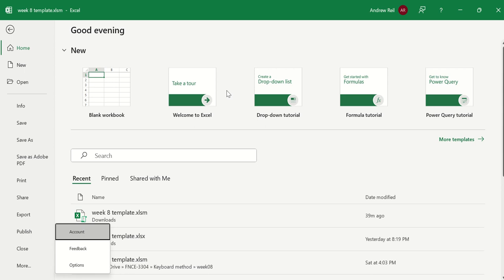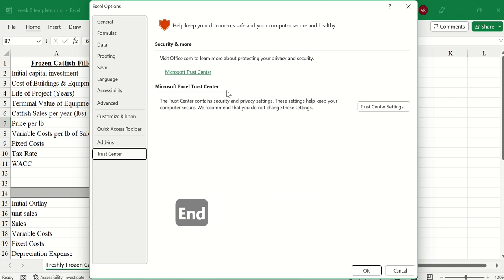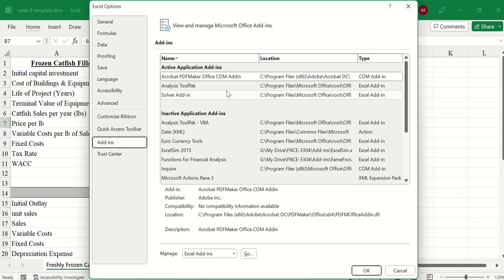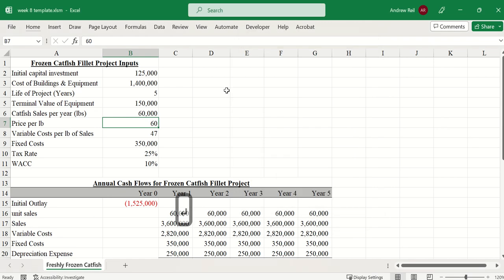My screen is so small you can't see Options. So it's Options, enter, and then I'm going to use the End key to go to the very bottom to the Trust Center and up 1 to Add-ins, and I'm going to tab 4 times until I get to the Go button beside Excel Add-ins, and then hit enter. And here it is, it's the bottom one in the list. If you use your arrow keys to go down to the bottom, it's the space bar to either check or uncheck it. So I'm going to leave it checked and hit the enter key for OK.